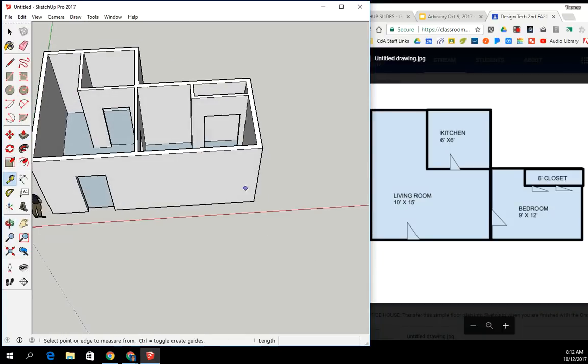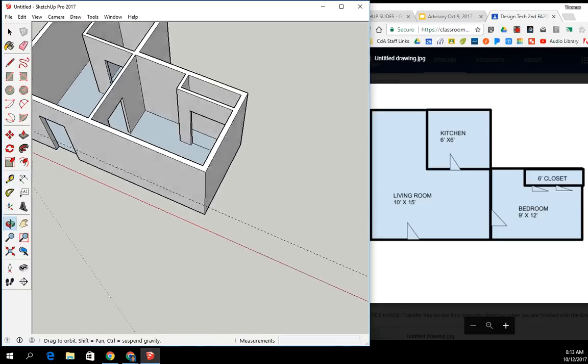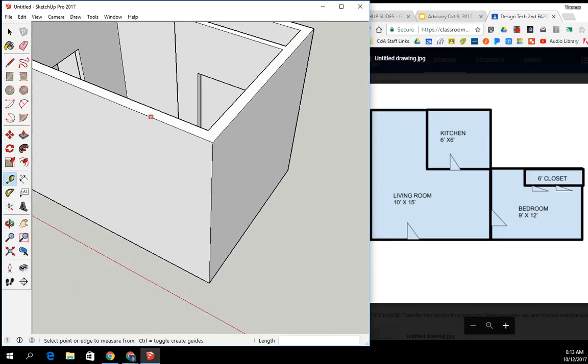Okay, now I'm going to do my windows. So I got my tape measure tool again. I'm going to drag down by 3 feet. Now sometimes with your angle it doesn't do it right. So right here it's floating. So I want to double check that. So I'm going to redo that here.